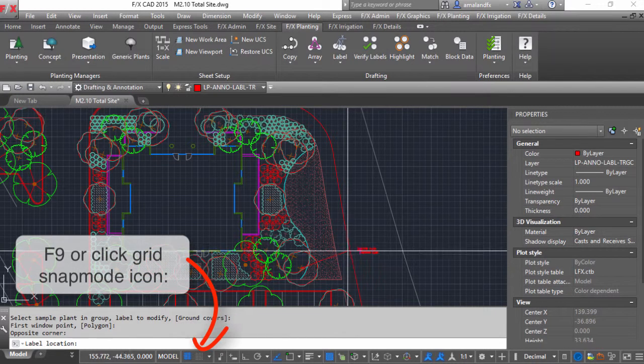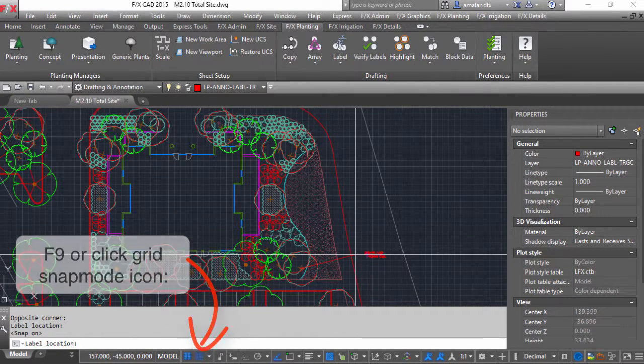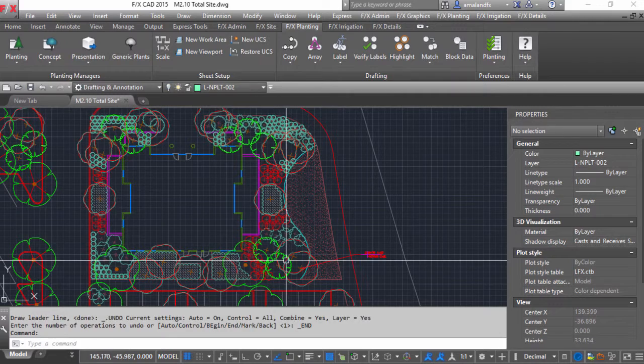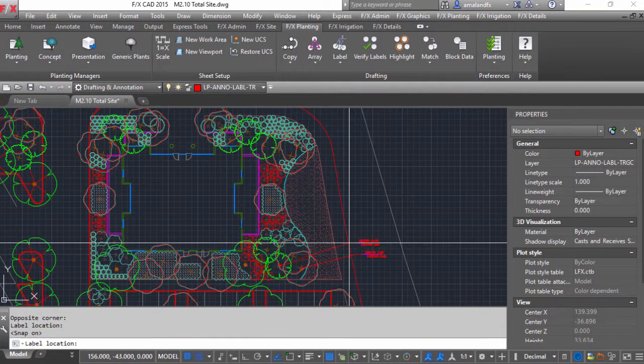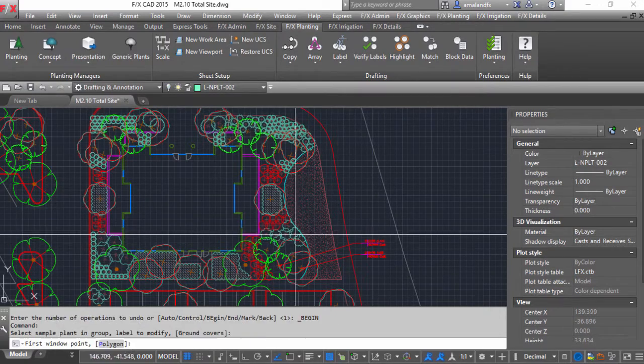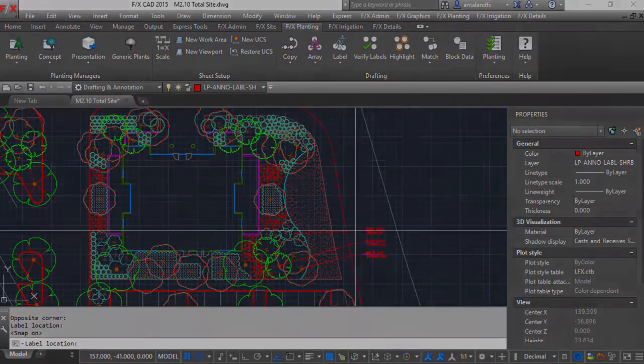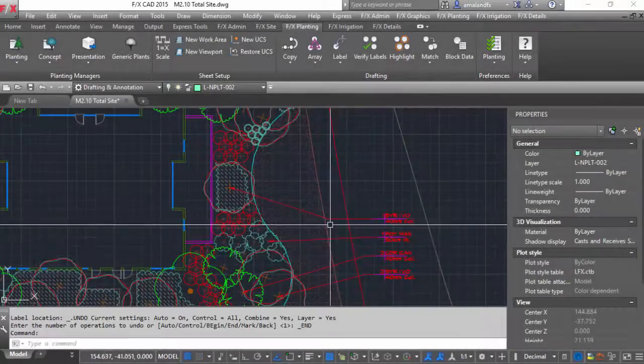Tap F9 to turn on grid snap and quickly align the drop points for your labels. This way, there's no extra lines and no sloppy alignments. Turn off the grids and the snaps by tapping F7 and F9 when you're done.